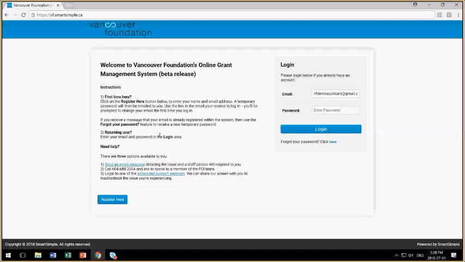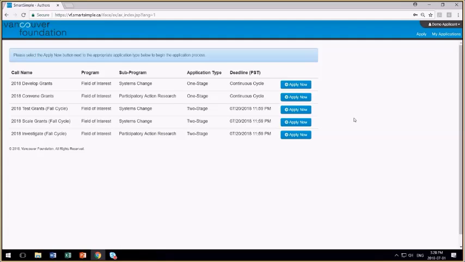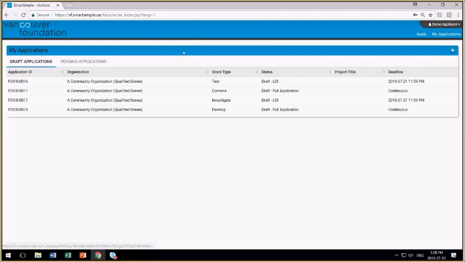So the first step is to log into the online grant management system, and you arrive here either because you've bookmarked this page or because you've clicked the Apply Now button off of any of the granting pages on vancouverfoundation.ca. So I'm going to log into my portal, and because I have yet to submit a project application, I'm taken immediately to the list of open program calls. Once I submit an application, the next time I log in, I will be taken to a different screen, the home screen. But for now, I'm looking for my applications, and they are over here in the draft applications.